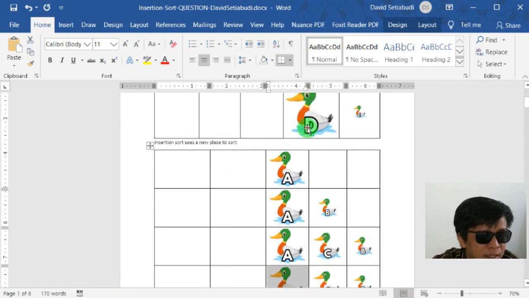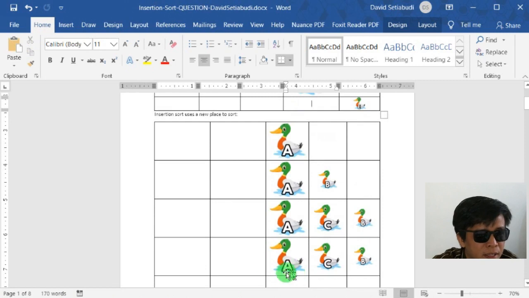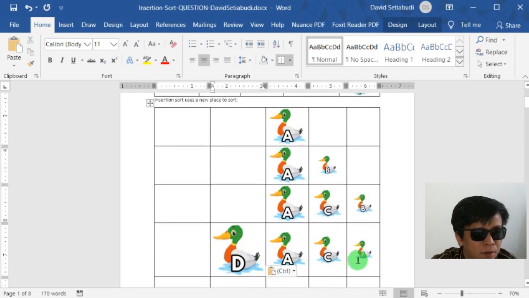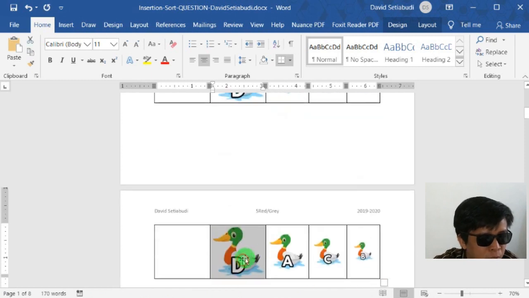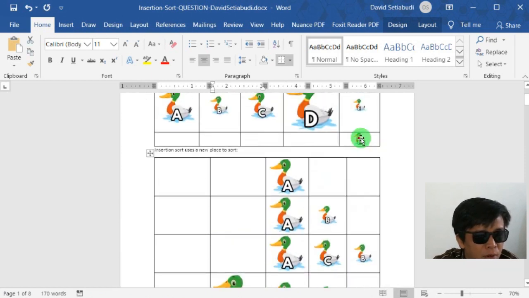And then D. Is D bigger than A? Yes, D is bigger than A. So you pick it and you put it here. Now you copy this one, put it here.